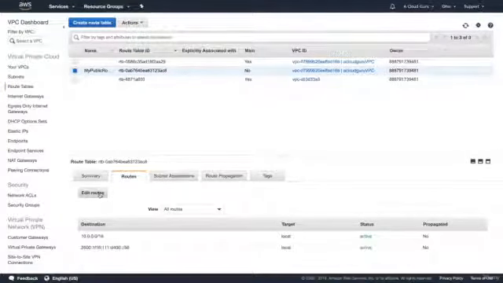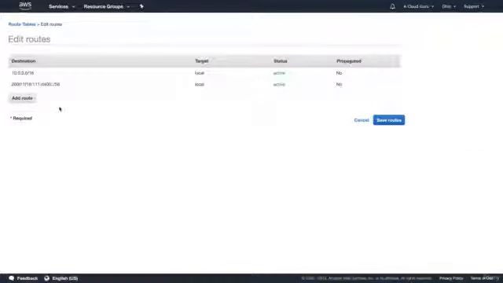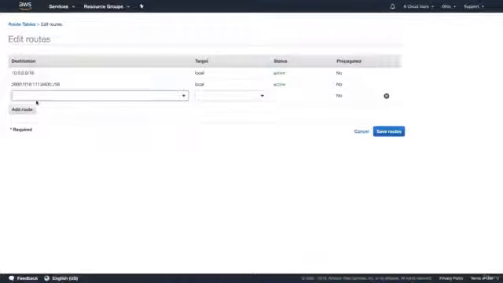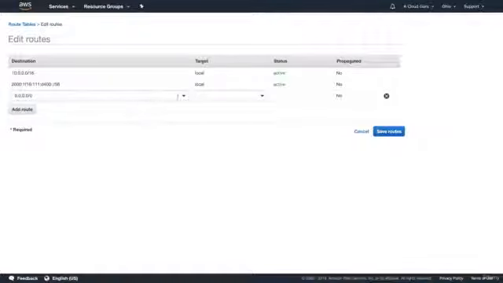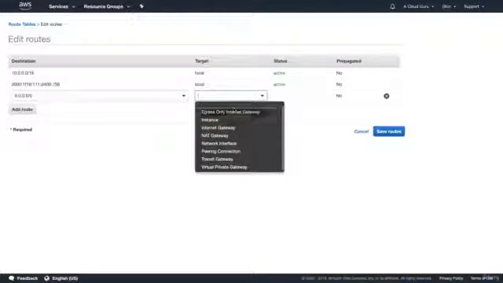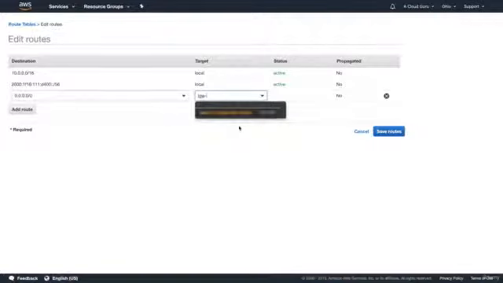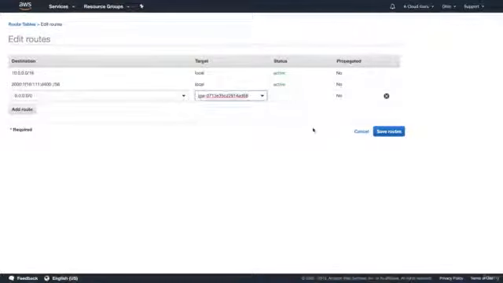First thing we're going to do with our public route is create a route out to the internet. We hit edit routes, and we can go in and add our routes. To create a route out, all we do is type in 0.0.0.0/0, and that gives us a destination. Then for the target, it will pre-populate with all of these options. What we want is our internet gateway, so we select our internet gateway.